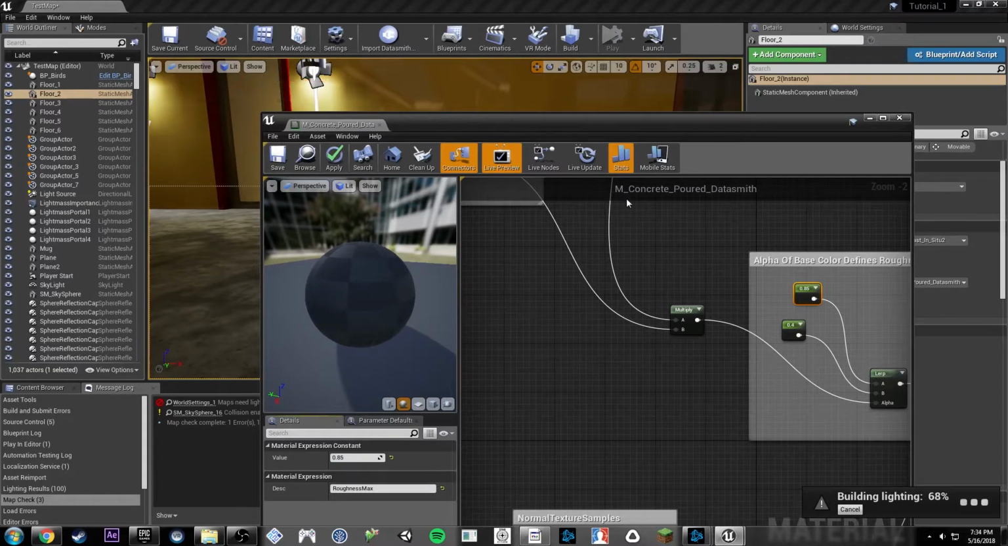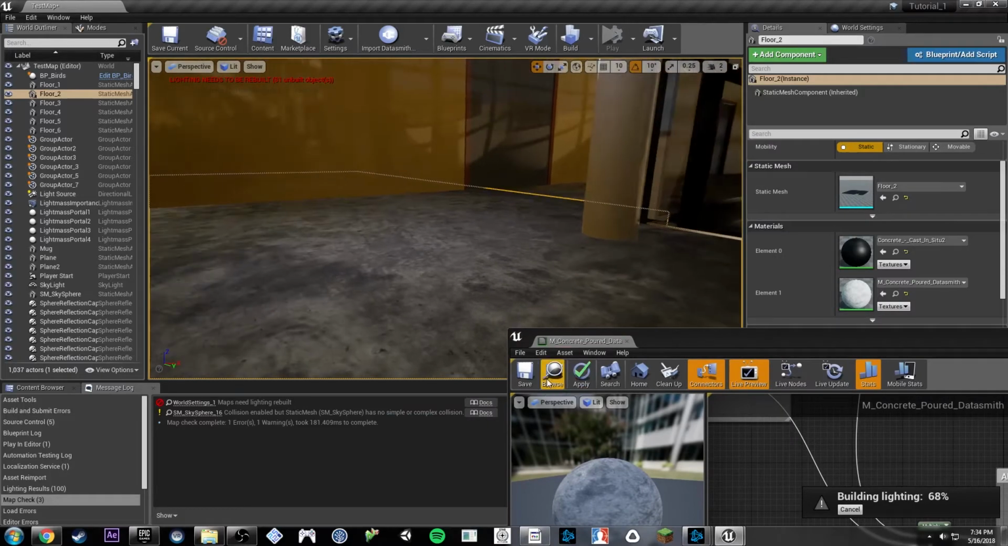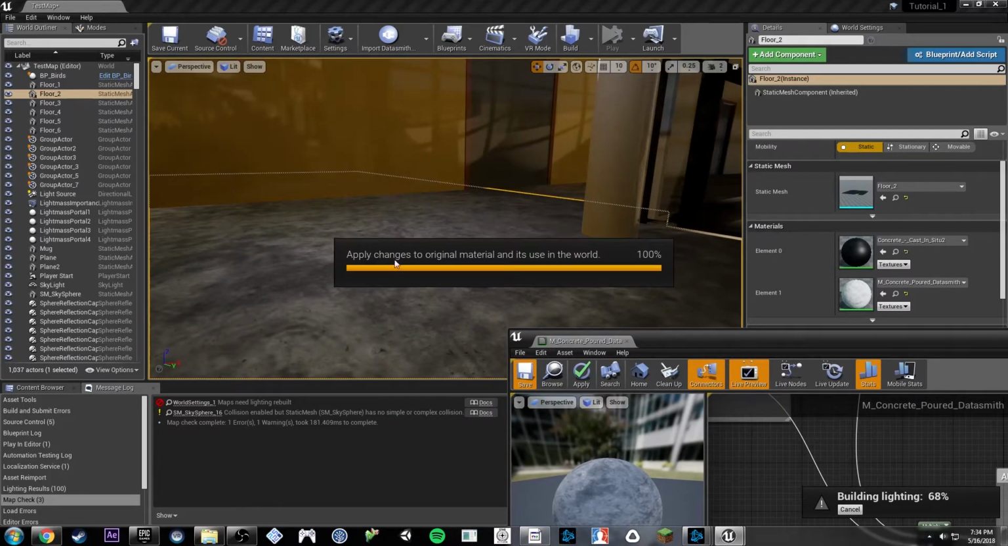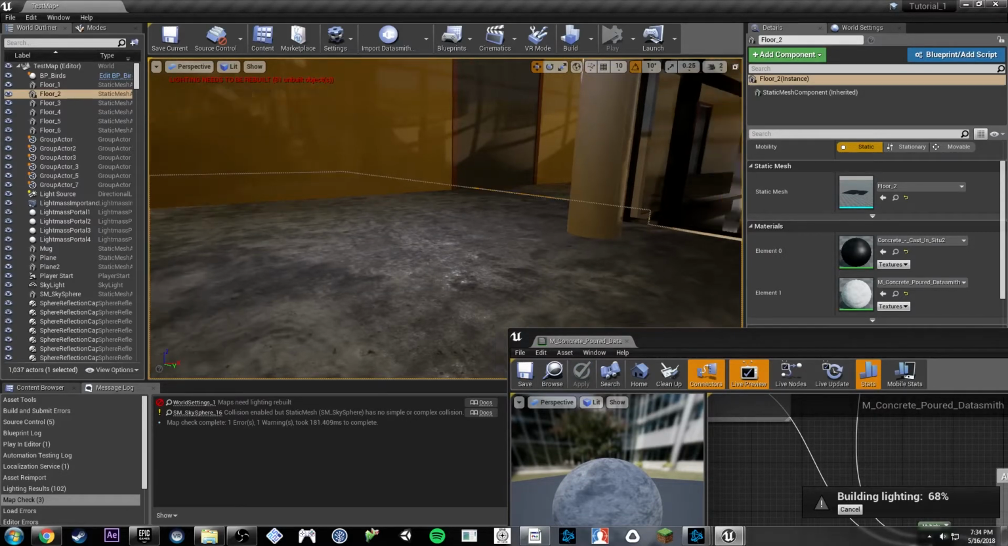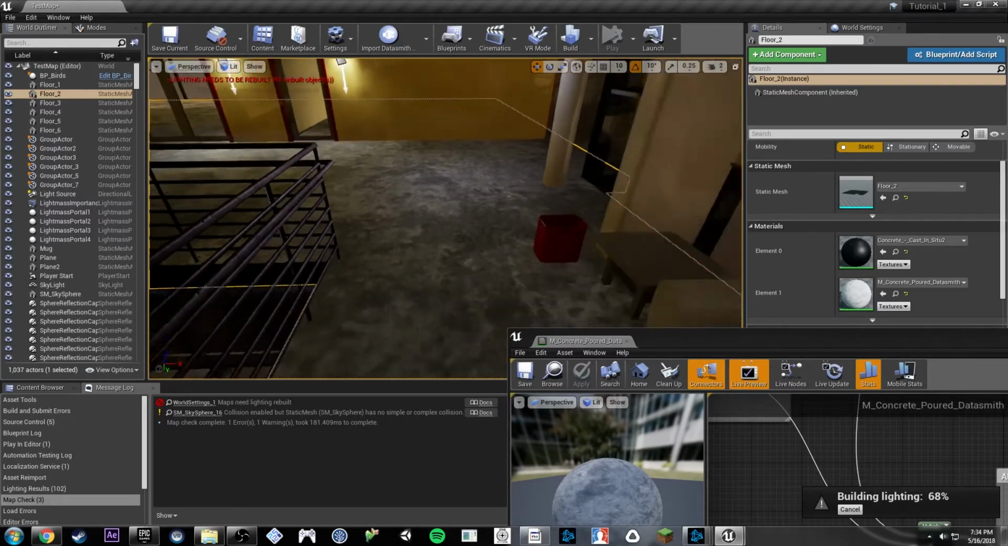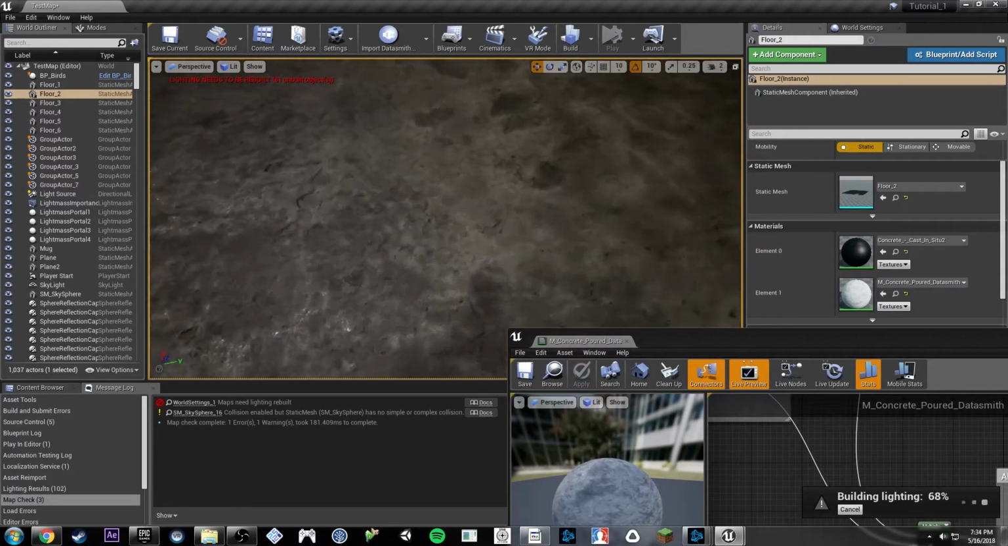Come on, buddy. Come on. All right. You can see some highlighting happening in here, but we'll get a little bit more variation, and we'll be good with that. Okay. Yeah, I'm good with that. It doesn't look as wet, but it has some personality to it.